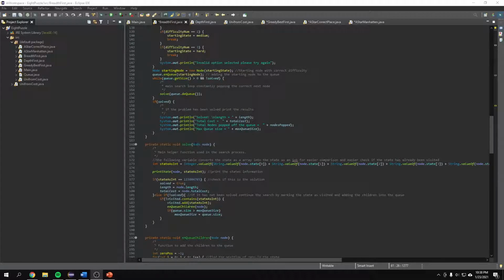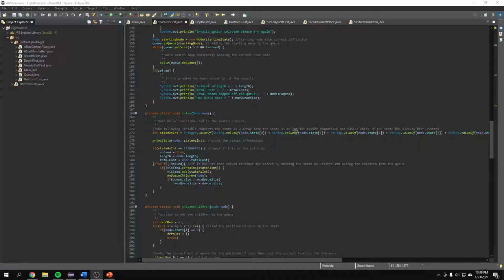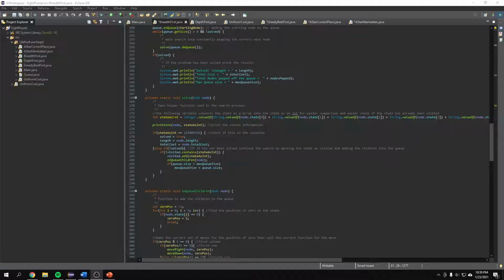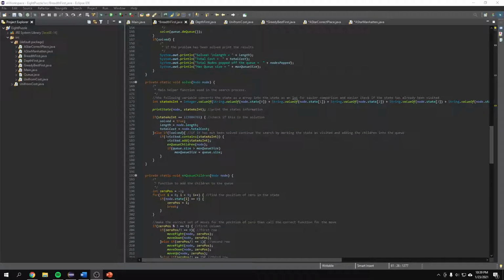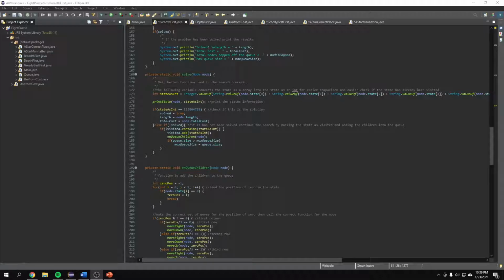The solve function is here. First, I get the state as an integer, which is just easier to check if it has been visited and if it is the right answer, then iterating through the array. I put the state in the nice, neat formatting. I check if the state is the solution. If it is, then I don't do anything else to it. If it is not the solution, I check if it has been visited. If it has not been visited, I add it to the array list, and I call my function to put the children into the queue.